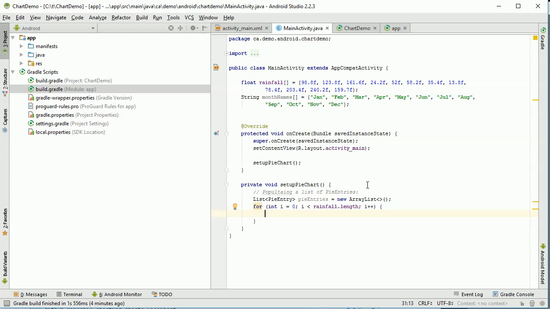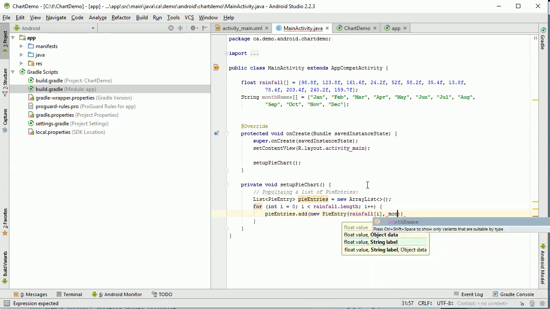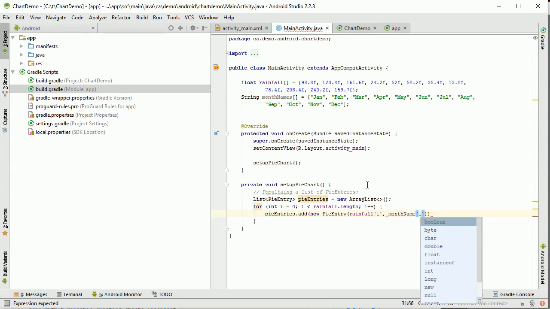So now I want to build what it is I'm looking for. So I'm going to say pie entries dot add, and I want to add a new pie entry. It can take in a couple different things to the constructor. It always needs a value, so that's easy. That's going to be my rainfall sub i. And then I can also pass in a label. Well, I happen to have those too, so that's month names sub i as well. Month names, there we go.